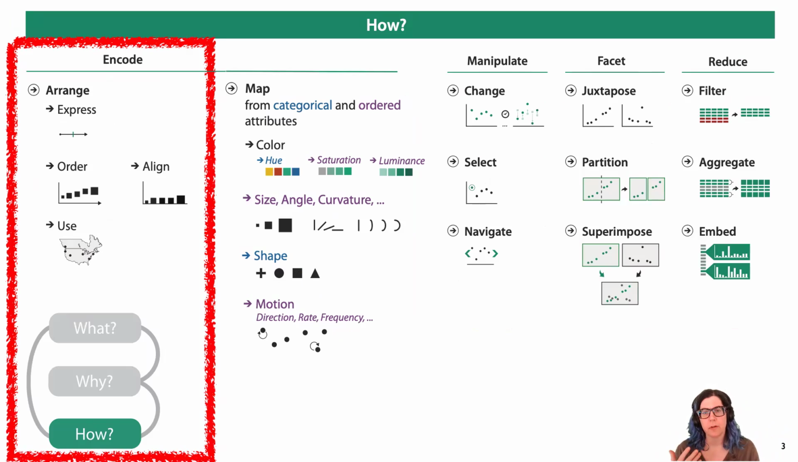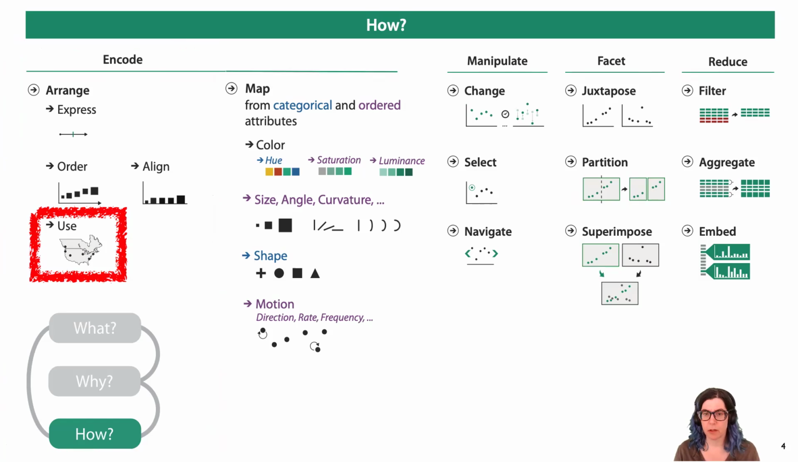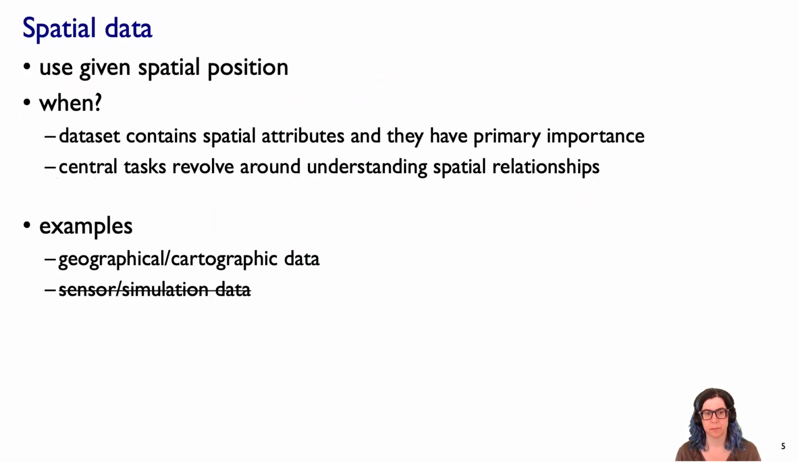Now, we're still in the regime of thinking about how it is that we encode data, particularly with spatial position and those other aspects of spatial layout. And in particular, we're thinking about using given spatial data rather than having spatial position be something that is completely determined by the designer of the visualization. So this idea that we should simply use the given spatial position data when we are visually encoding the data, well, when would we do this?